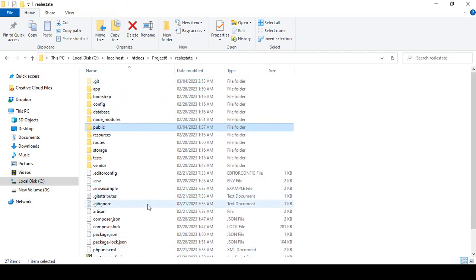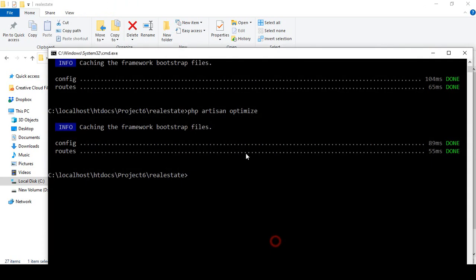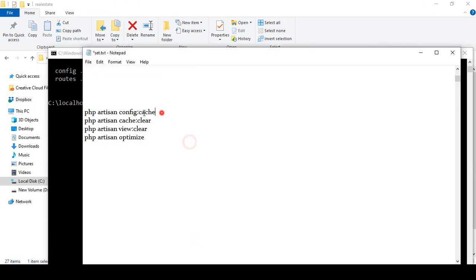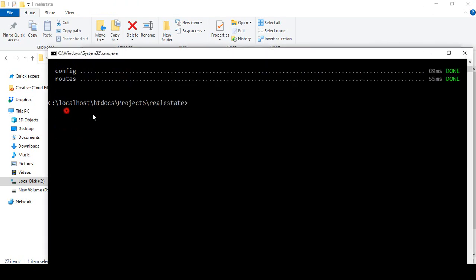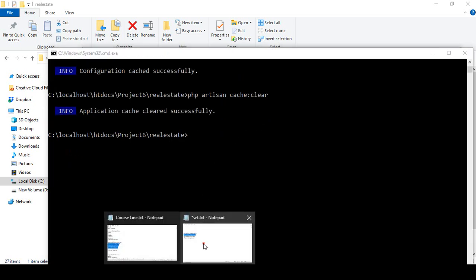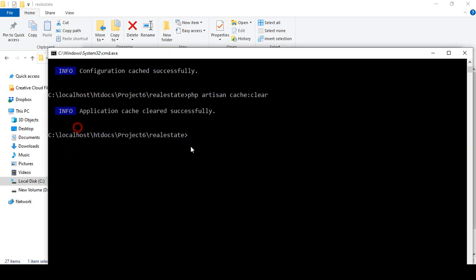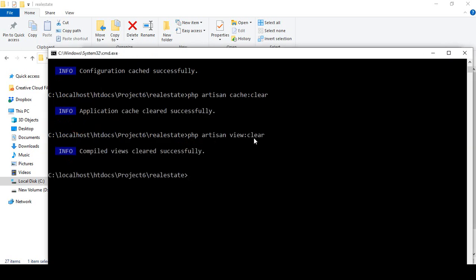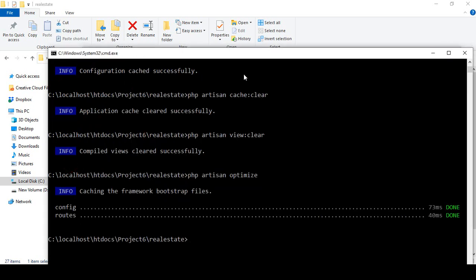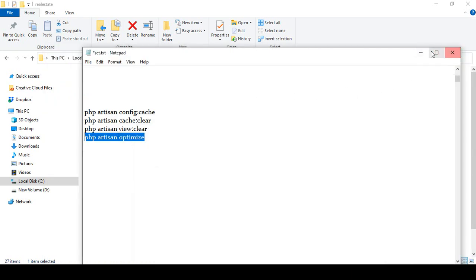First of all, I want to run some basic commands, which will be helpful. They will remove all your cache. Here there is php artisan config:cache, I simply run it. Now you can see the config cache is successfully done. I also want to run cache clear, then php artisan view:clear, and also you can run optimize. So there are four commands run. Then if you have any cache data, it will be totally removed. That will be your first job.